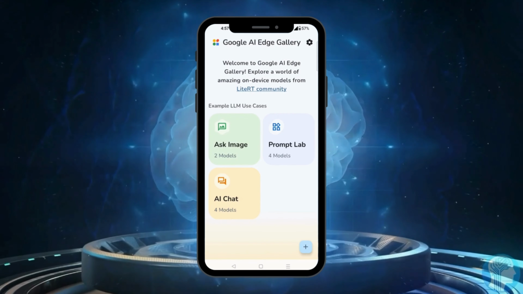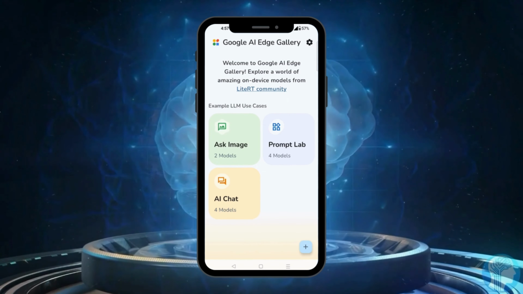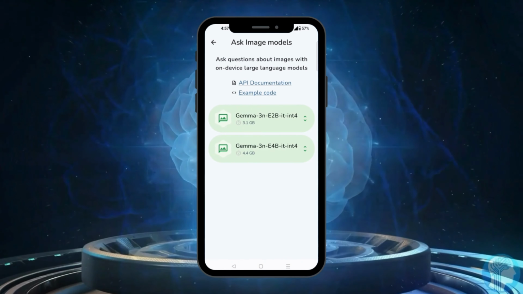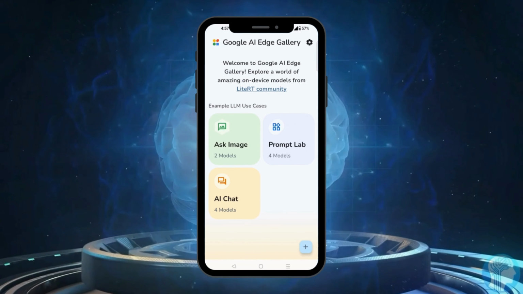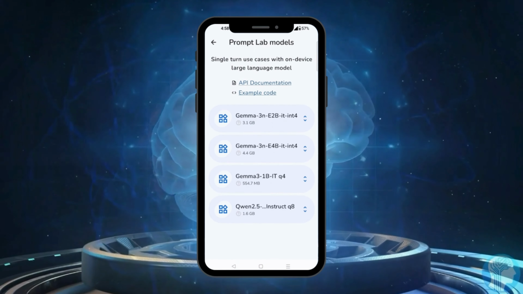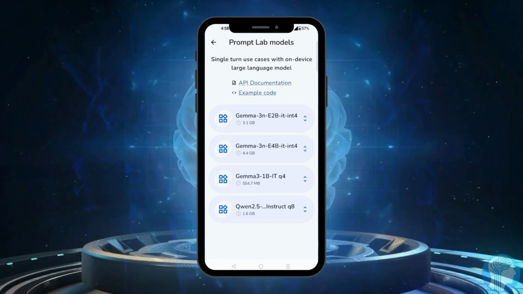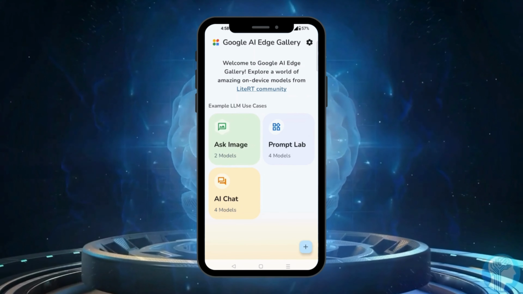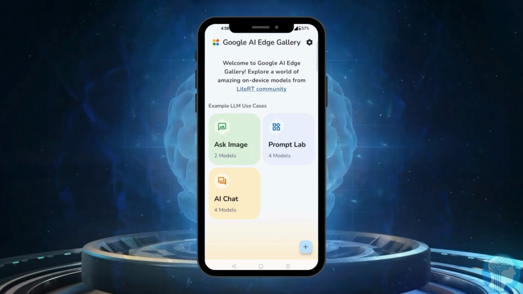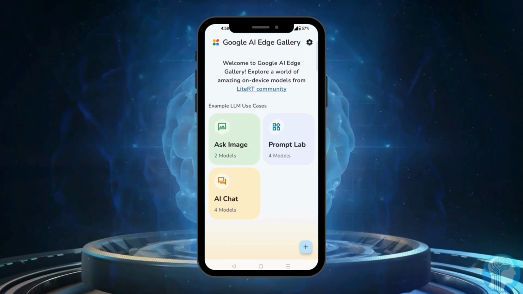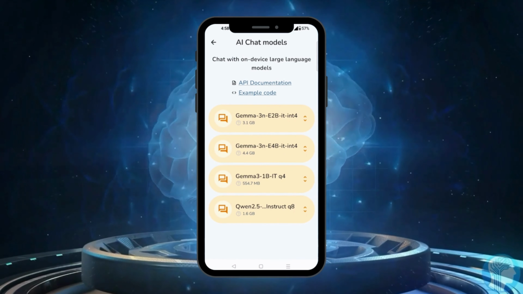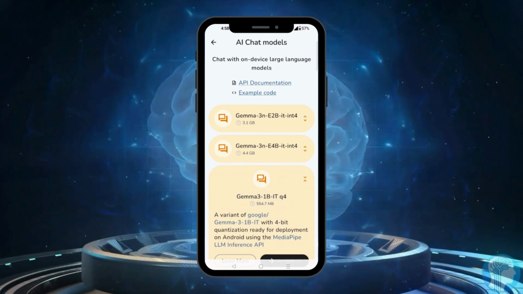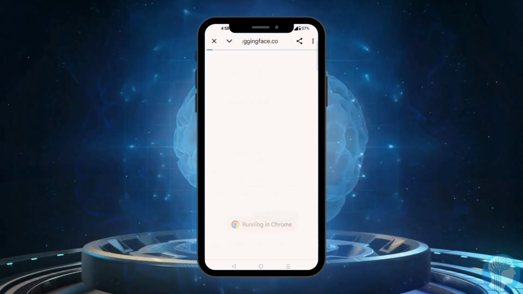Once the APK is downloaded, tap Open. When it's done, tap Open again and launch the Google AI Edge Gallery. You'll now see the app icon in your app drawer for quick access. The home screen gives you shortcuts to core features such as Ask Image, AI Chat, and Prompt Lab. But before you dive in, you'll need to download an AI model. So let's get into that right now.